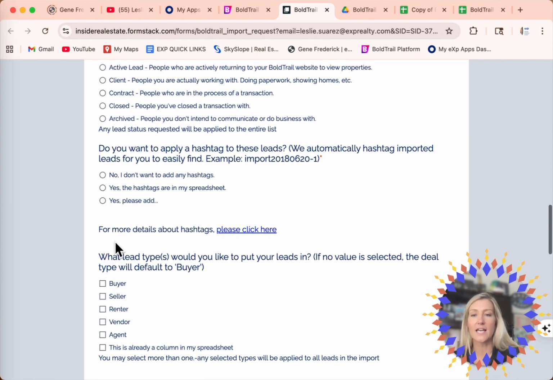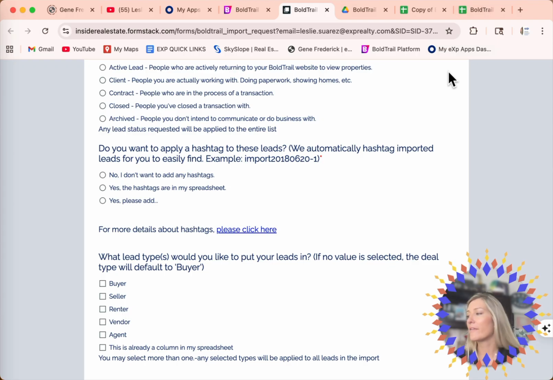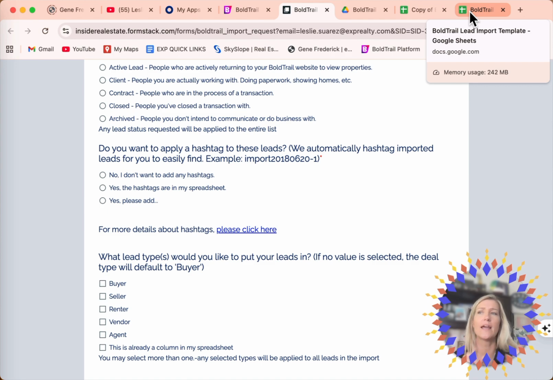As you scroll further down, it'll say, do you want to apply a hashtag to these leads? Hashtags are ways of categorizing your leads in BoldTrail. You can hashtag people by where they work, their friends' names, friends and family, where they want to live or where they currently live, whether or not they're a mom or a dad, or literally any notes about that person. That way you can search and say, who do I have in my database that's a mom, and it'll pull up everybody with the hashtag of mother.